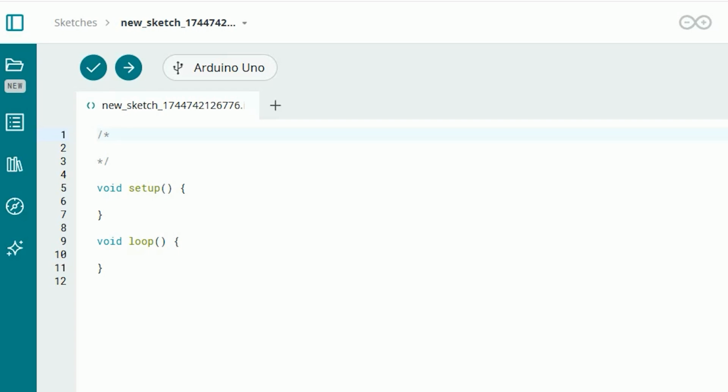So here I've opened a new sketch in the cloud editor, and you can see it's identified the development board I have connected, the Arduino Uno, and it's given me a basic template.